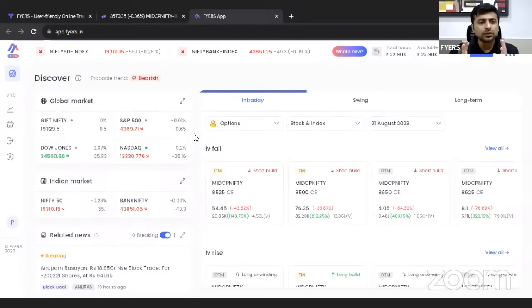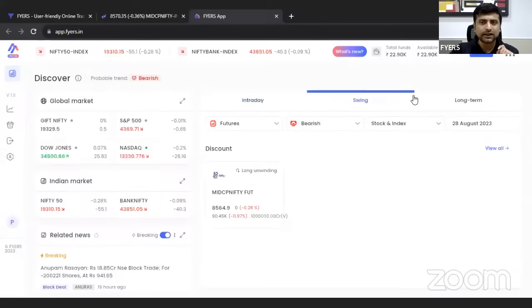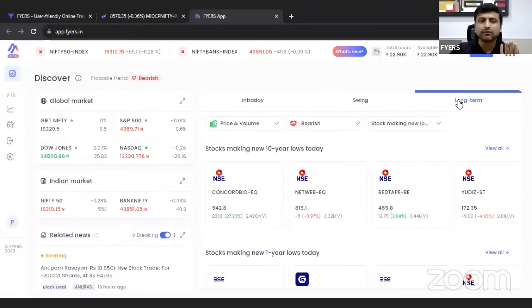Now coming to the most important one that everybody really wants. Apart from these three, that is global indices, Indian indices, and breaking news, if you want to track technical events that are happening in the markets, this is the place to be. What I'm showing you on the screen here is that we have segregated the technical information being passed on to you into three categories: for intraday traders, for swing traders, and for long term traders and long term investors.